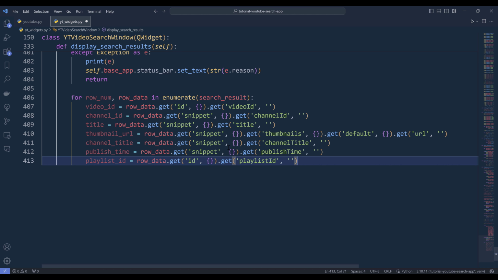Fetch title from the nested snippet and title. Obtain thumbnail URL from the nested snippet, thumbnails, default, and url. Retrieve channel title from the nested snippet and channelTitle. Fetch publish time from the nested snippet and publishTime. Get playlist ID from the nested id and playlistId.